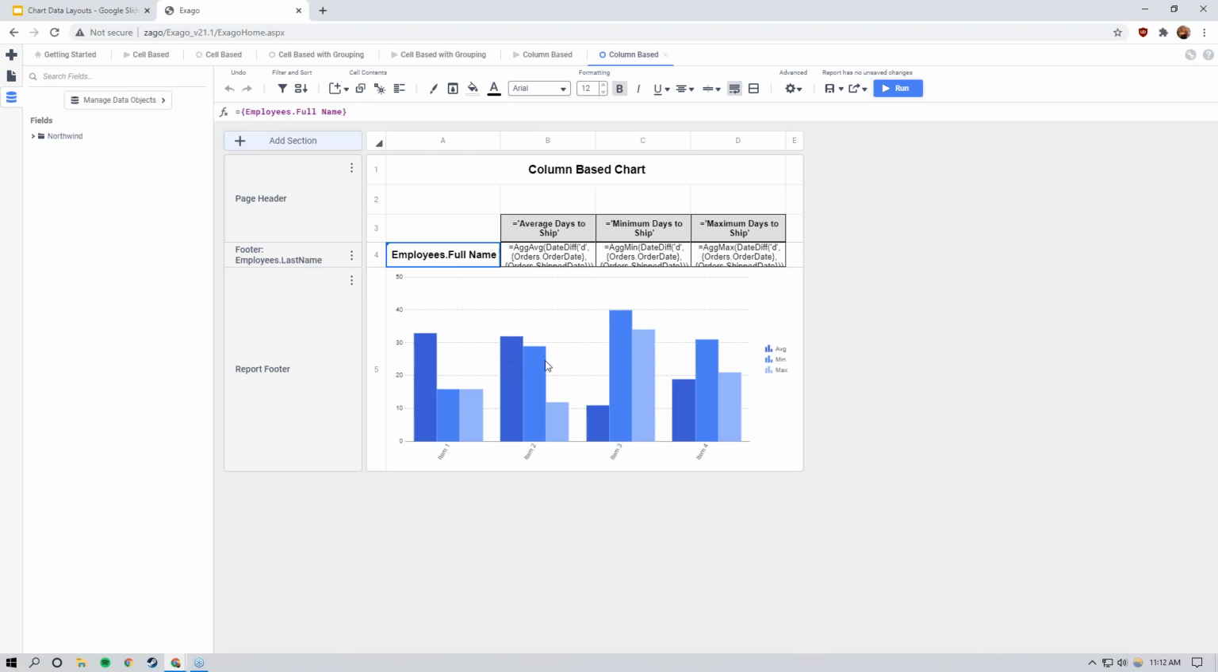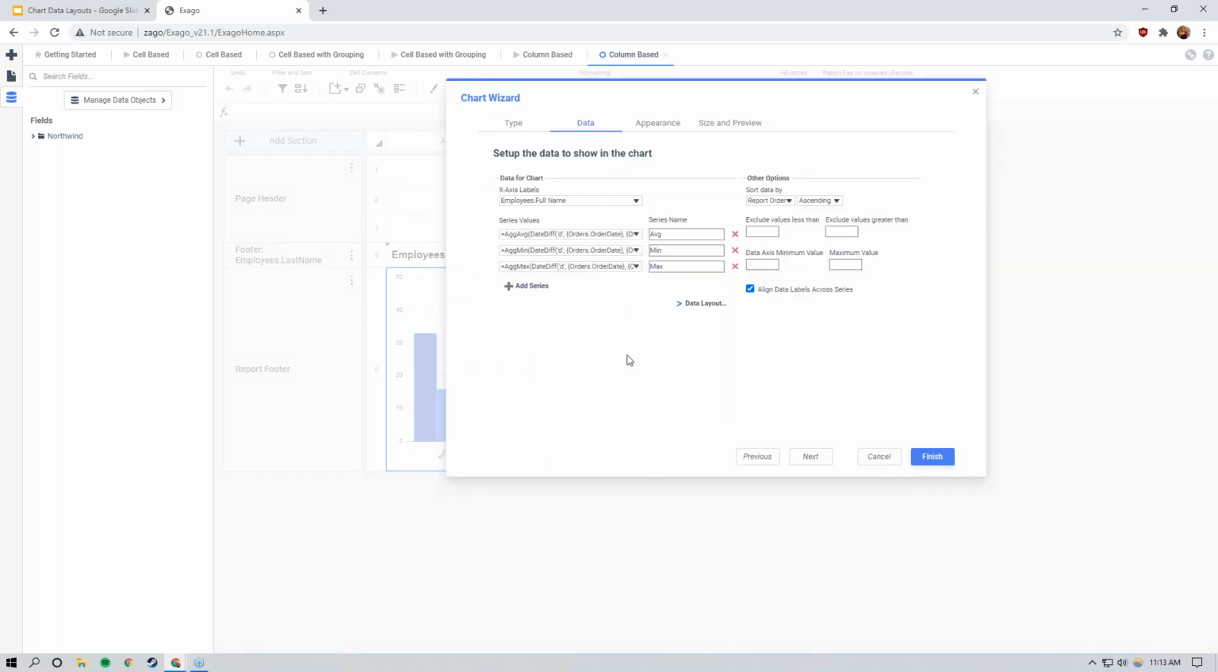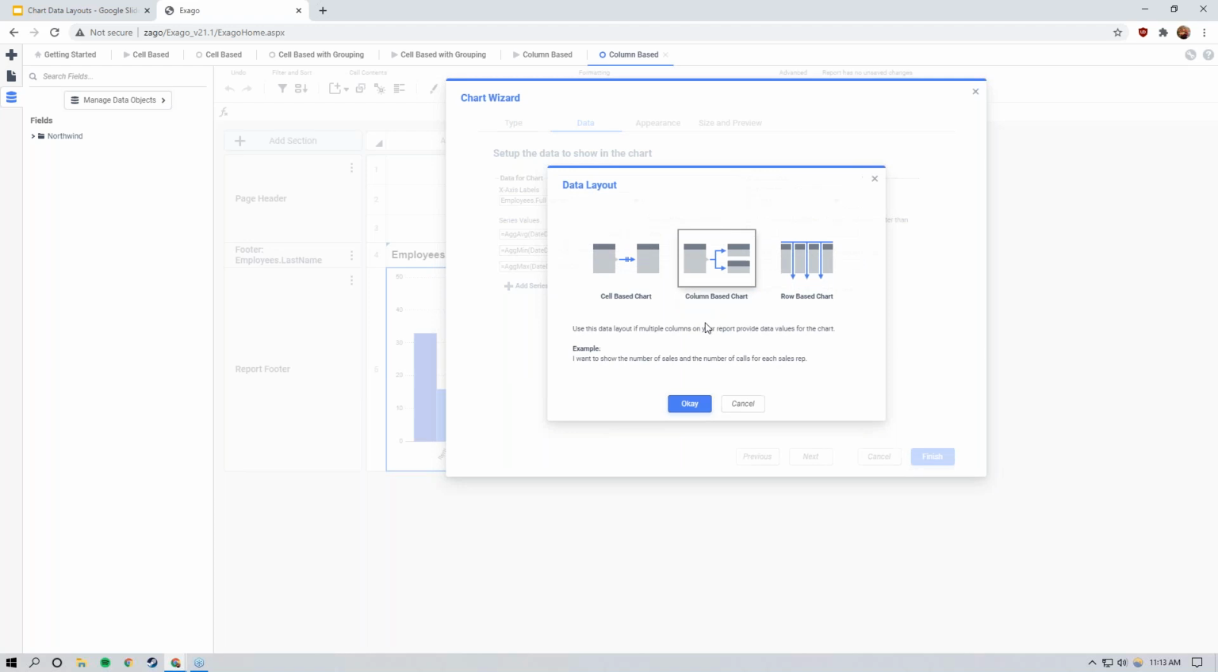But then beyond that, the chart is actually included in the footer in this case. So whereas in the cell-based with grouping example, we saw the chart in the employee group footer, now the chart is being displayed in the report footer, which will allow it to iterate over all of the individual employees and their respective calculations and show all of that information in the same chart. So jumping down to the report wizard, if I double click on this, the chart, that'll again open our chart wizard. And so in the data pane here, looking at the data layout, we'll see that this is now set to column-based.